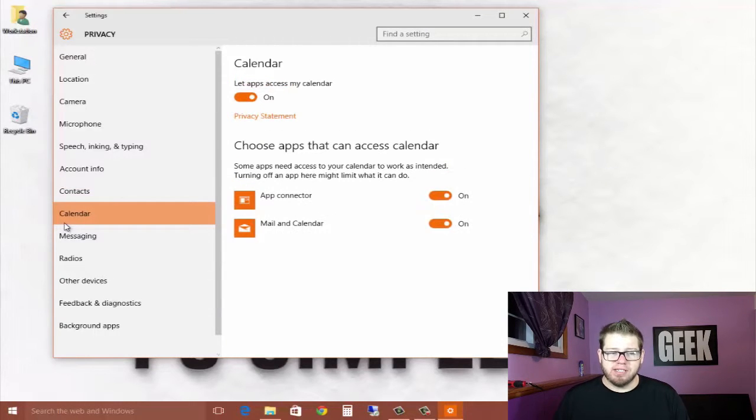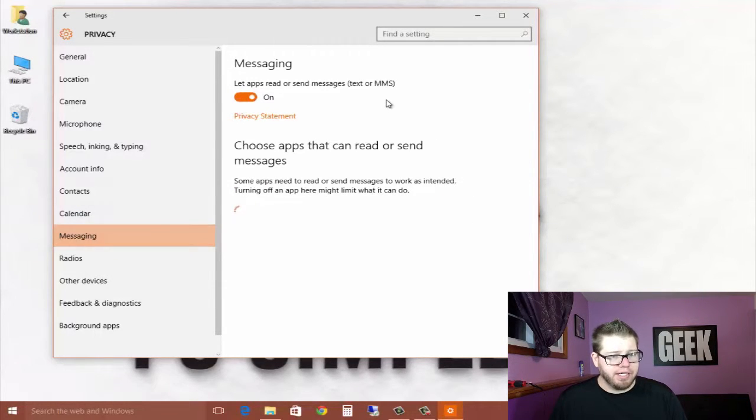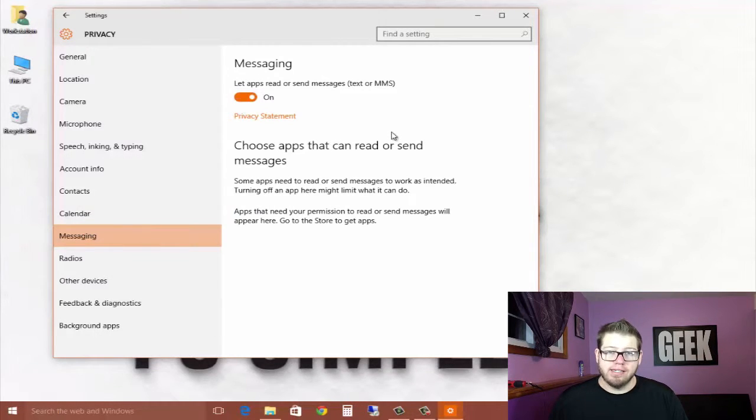Calendar, that's going to be pretty much the same thing. If you use, like I said, the Outlook web or whatever mail client that you have installed and you want it to access the calendar, again, that's up to you. That's your choice. Messaging. So that's pretty cool that they offer that now, is if you have some kind of messaging app that you can download through the Microsoft Store, you can set it here to let apps read or send text messages. So that sounds like a video I'm going to have to do. Stay tuned for that one.